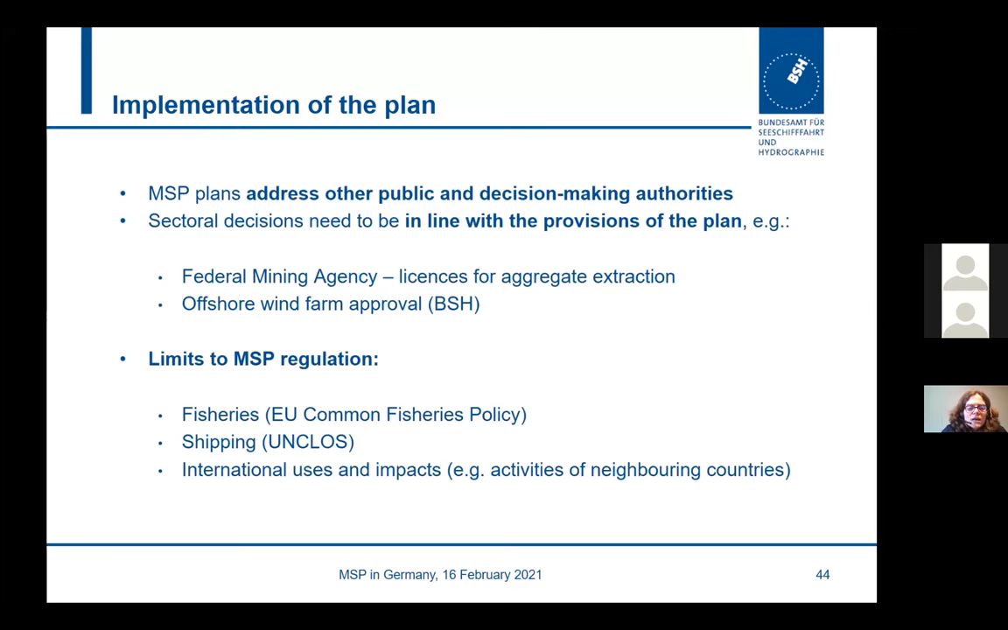And then, of course, a national plan also cannot really regulate for any international uses or impacts or any activities that might affect Germany's sea areas from the neighboring countries. Even though, of course, the idea would be to try and minimize that kind of thing by just talking to one another and achieving coherence with their plans as well. Next slide.